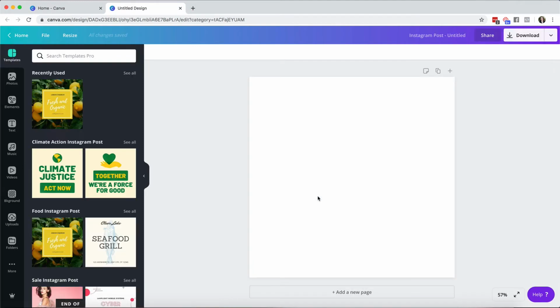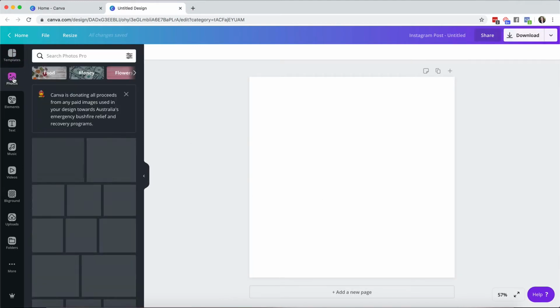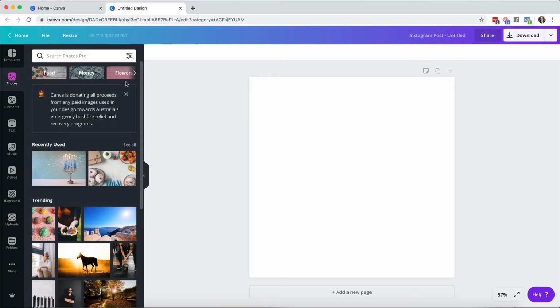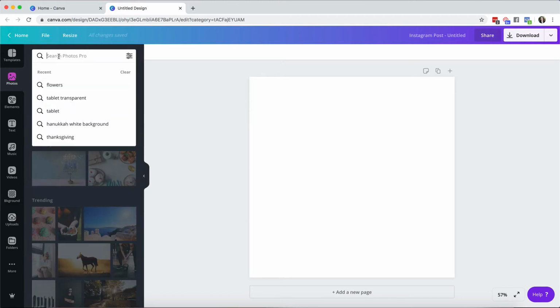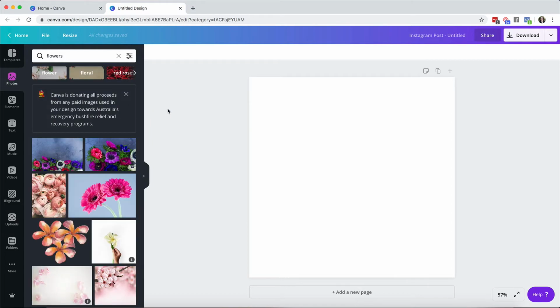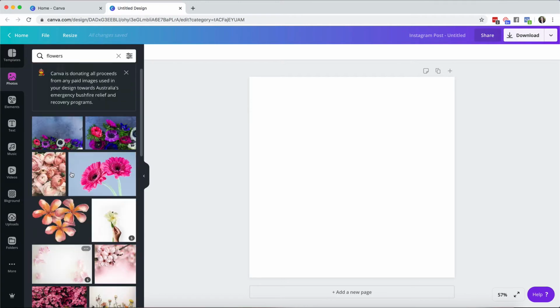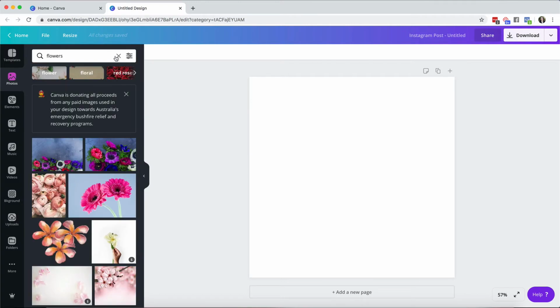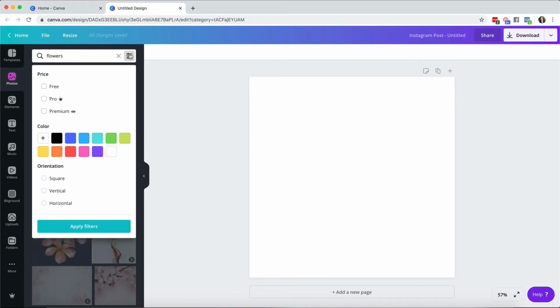So let's start by creating a new design. And then we're going to come on over here to photos. Now, up until recently, you could search on, let's say, flowers, and you would just come up with all the photo options. And you might have seen an option right around here to click and only display free photos. But what you might notice here is that there is a new filter tool that is going to be rolling out. Now, if I just want to see pink flowers, I can click on this now.